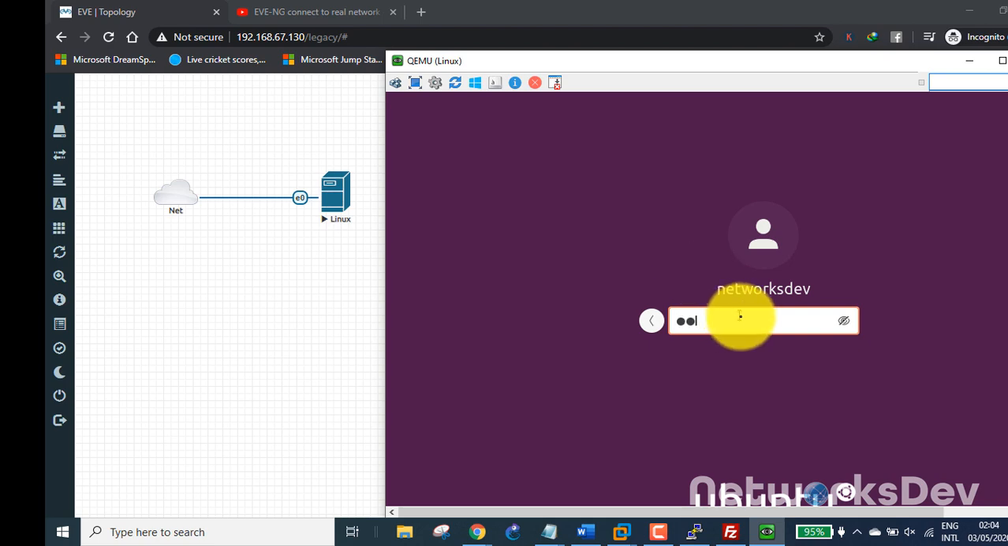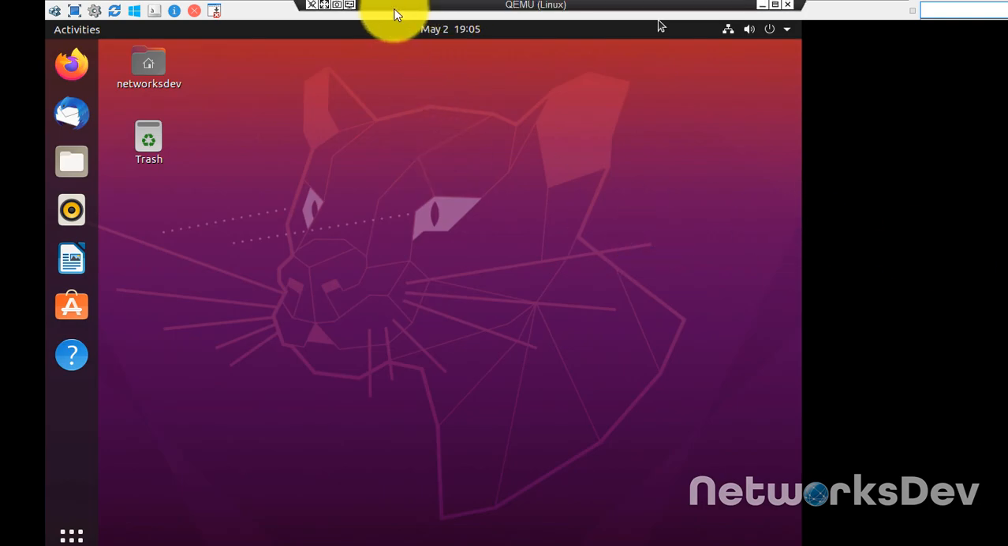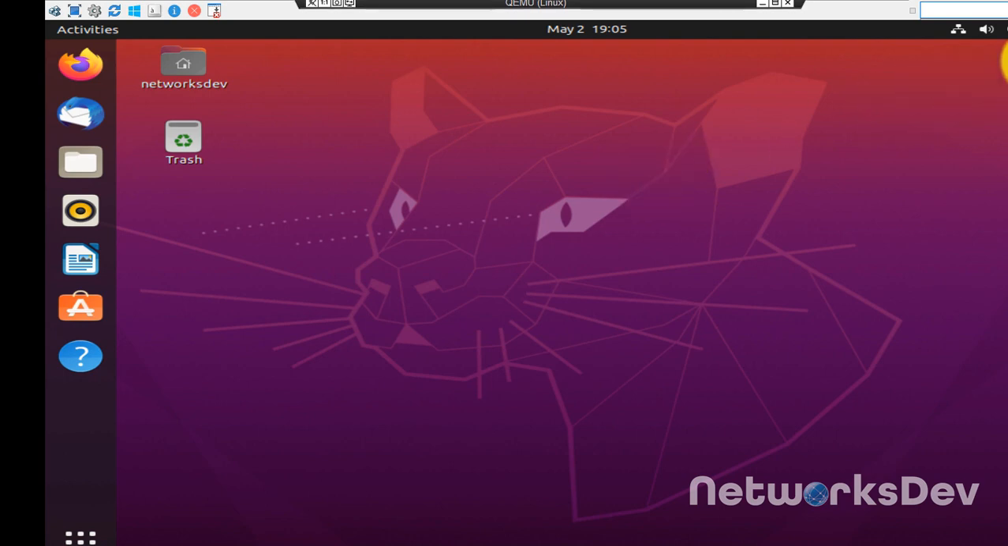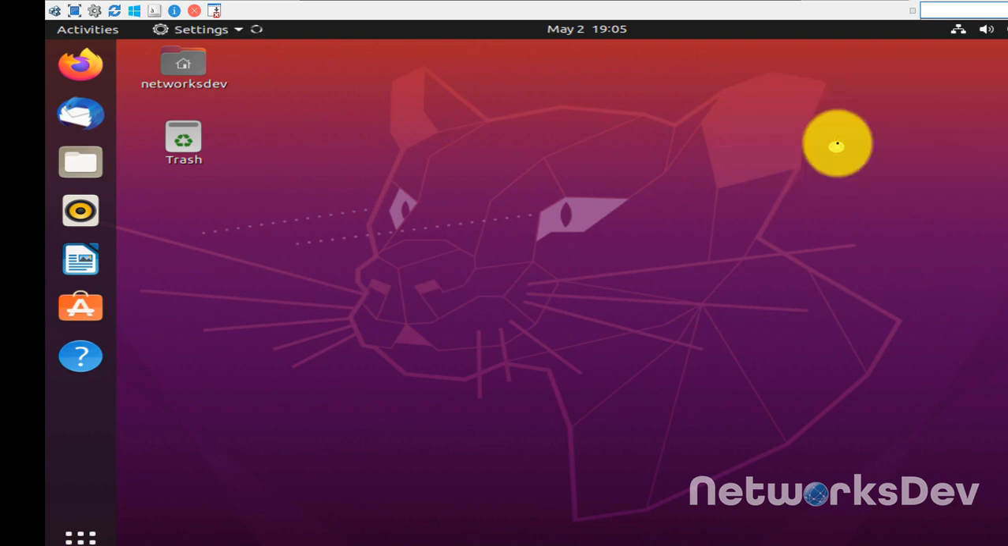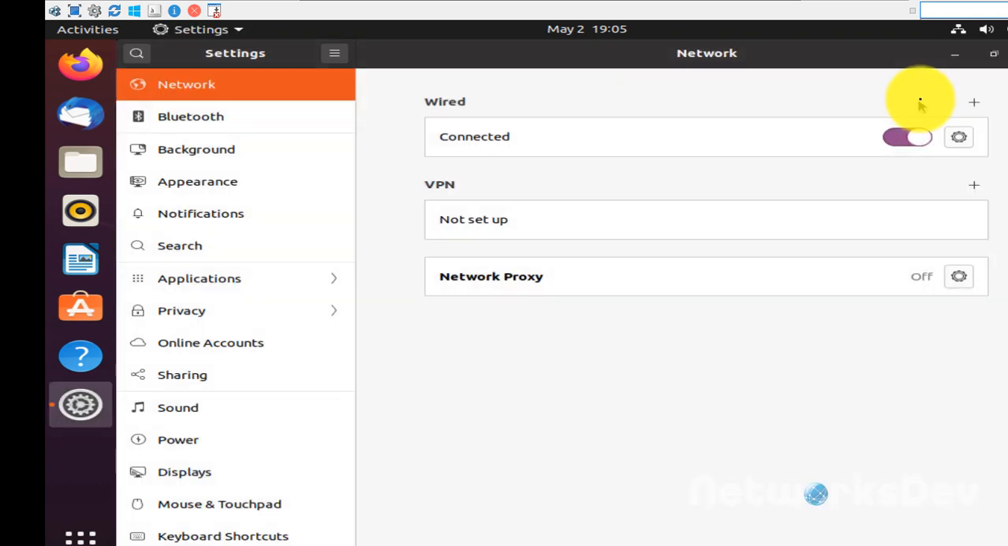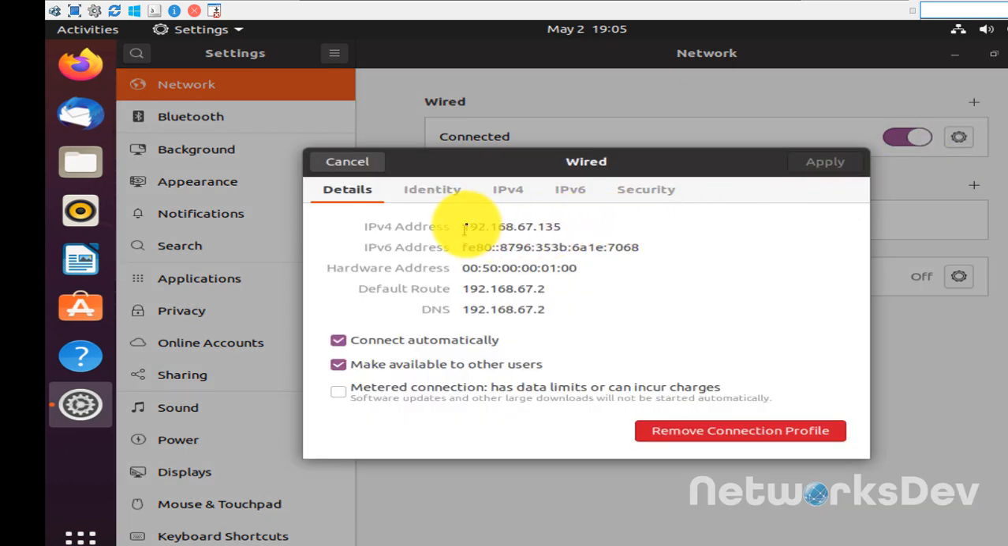So our machine is started. Just give the password. Go to the LAN settings. Our network is connected. As you can see, the IP address.